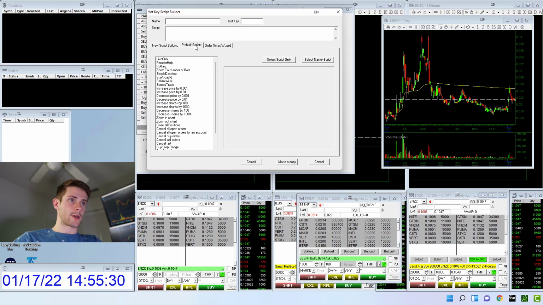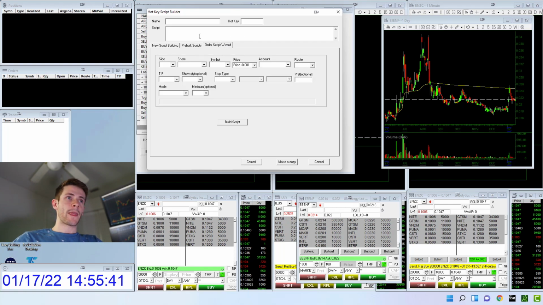Now, you can see pre-built scripts right here, and you can copy this in and paste it. But what I actually like doing, this is my favorite thing to do, and what I did just to build this button right here, is go to Order Script Wizard, and you can basically type in anything you want here.